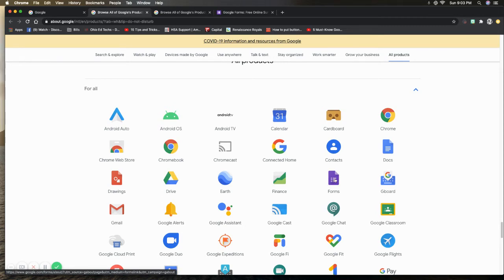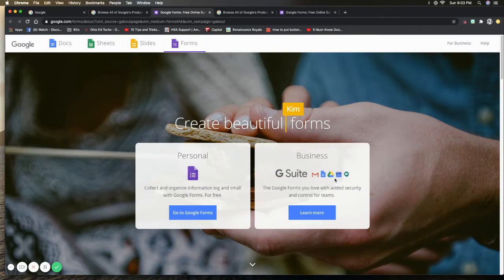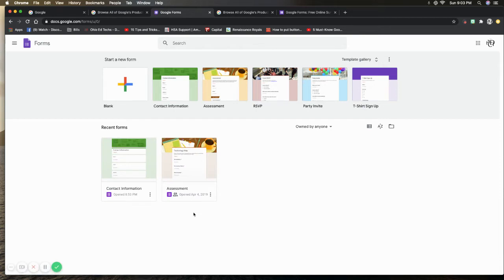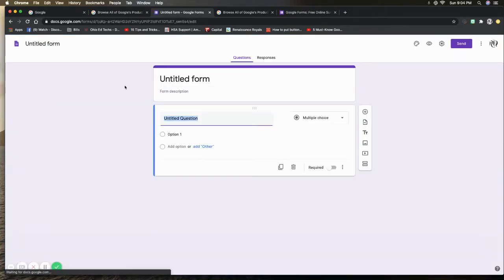When you click on that, it will open up and you would be looking at this as whether it's personal or business. So I'm going to click here on for personal use, and just like all the other Google products, it's going to have my gallery across the top. It's going to have any recent forms that I might have created or been in. So you can pick from your gallery, or you can simply select a blank. So I'm going to click here on the blank image. And again, it comes up Untitled.